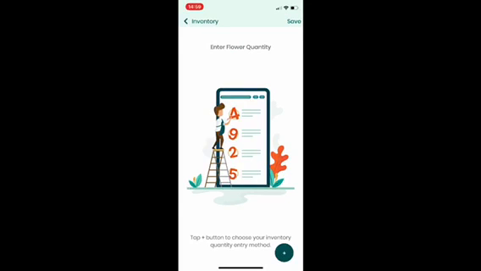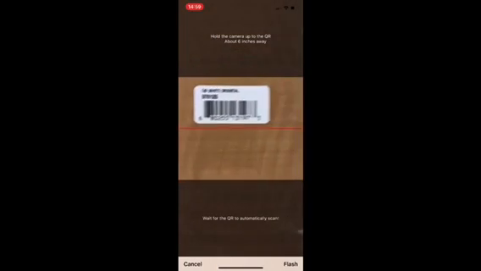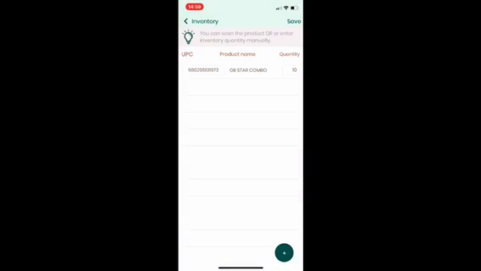So now that the QR code is scanned and we're into inventory, we're now going to hit the plus sign in the bottom right corner, select scan barcode, and we're going to start scanning the flowers. So you're going to scan the barcode on the sleeve and enter the quantity. Let's say we have 10 here, and then select OK. And you're going to see it pops up with GB star combo, and we have 10.